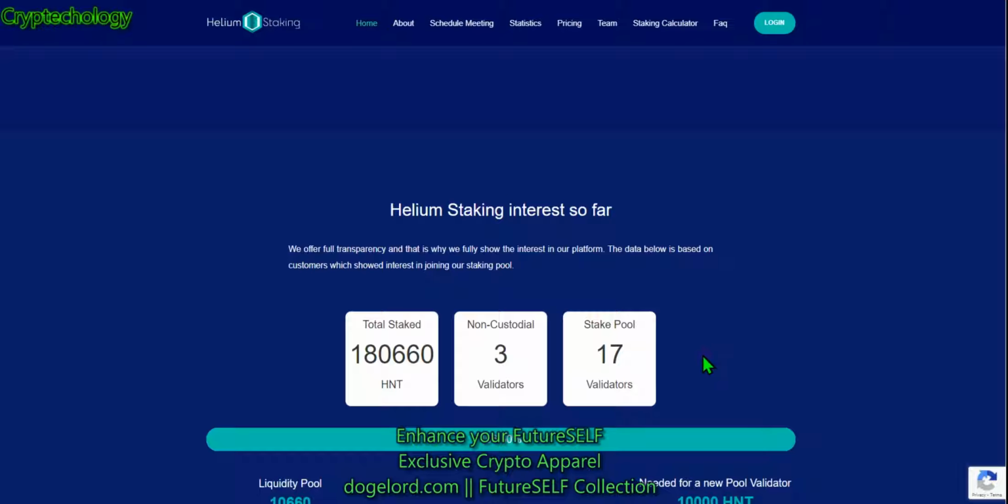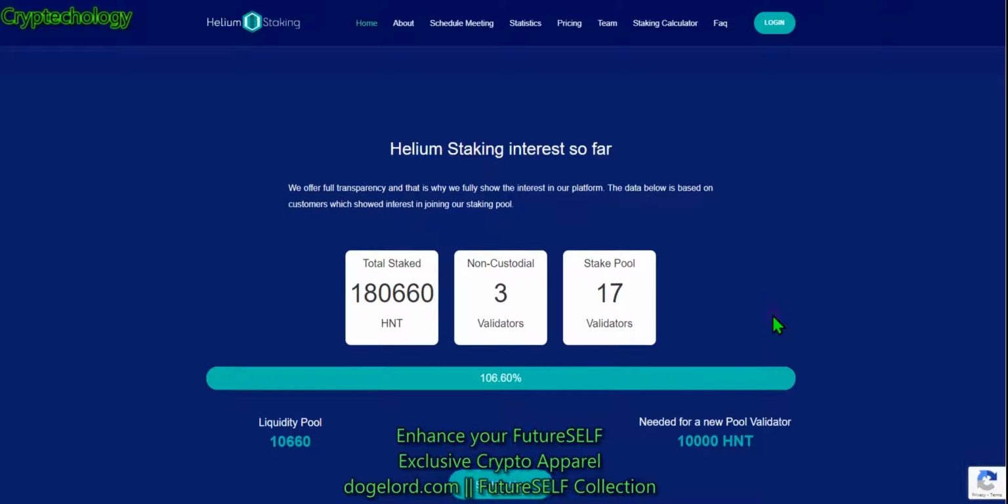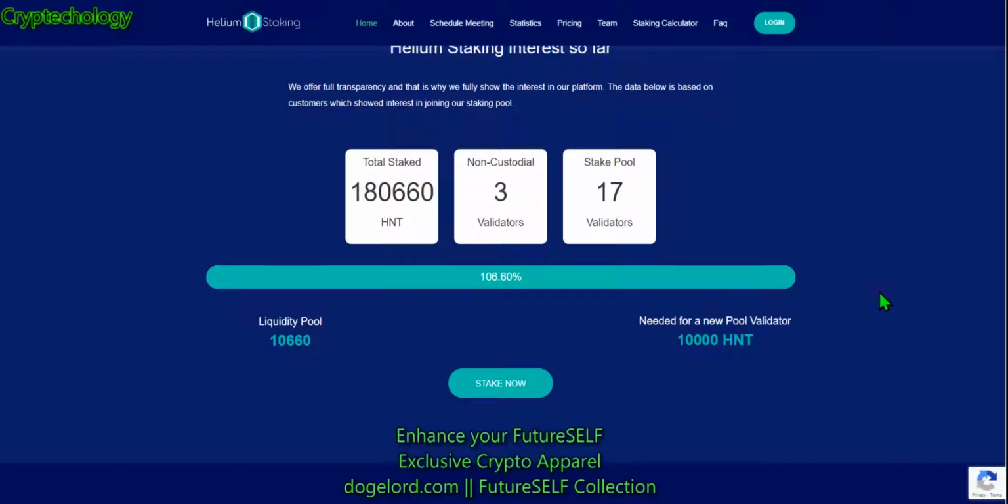Helium staking interest so far. We offer full transparency, and that is why we fully show the interest in our platform. The data below is based on customers who showed interest in joining our staking pool. We currently have 180,660 HNT staked with 3 non-custodial validators and a stake pool of 17 validators.